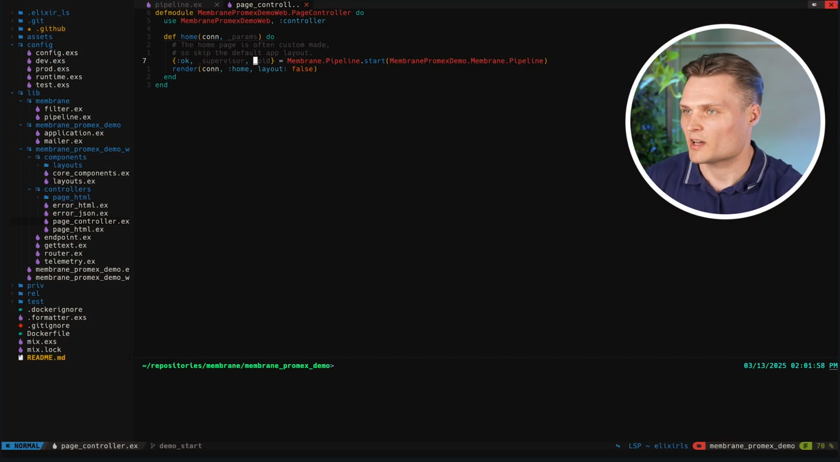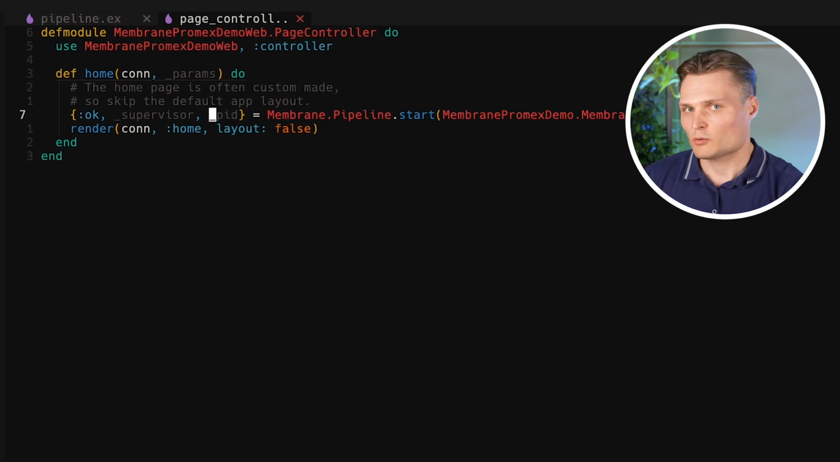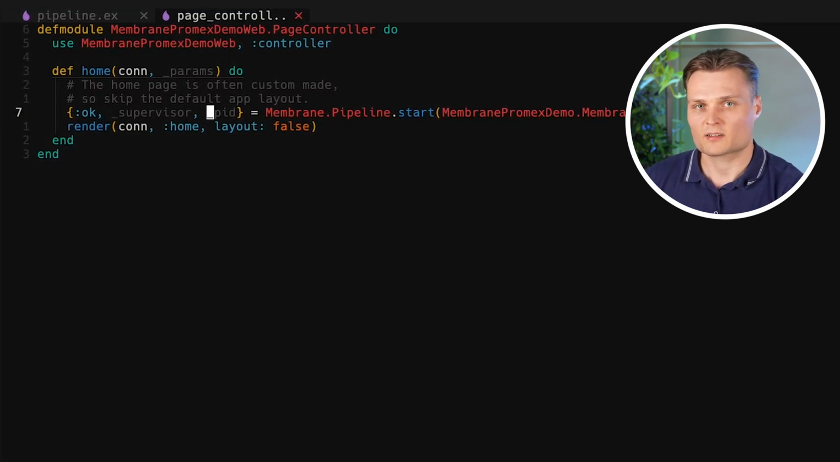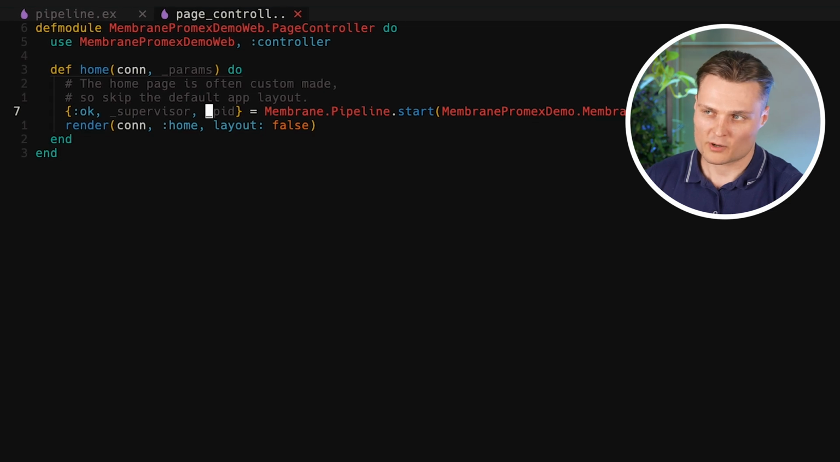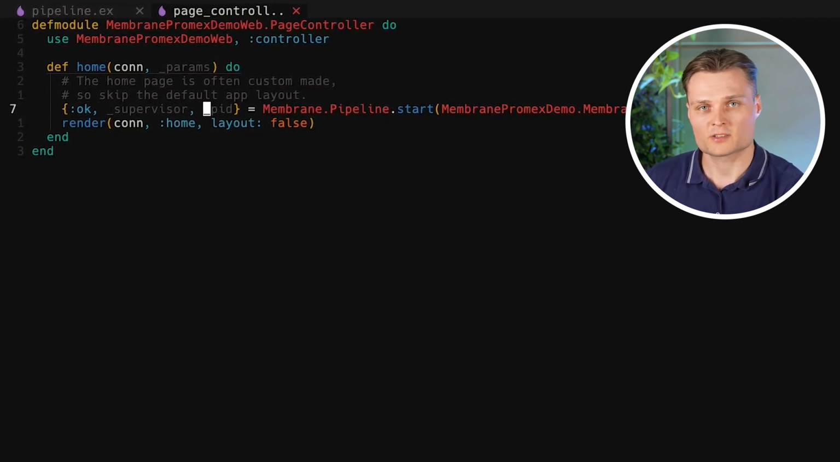We're gonna have a very simple Phoenix application that spawns a membrane pipeline in page controller. What we want to achieve is to visualize the telemetry events in Grafana, and we will be able to do it because after a deploy of our Phoenix application with the use of Fly.io, we will have the Grafana instance and Prometheus systems for gathering metrics built in.